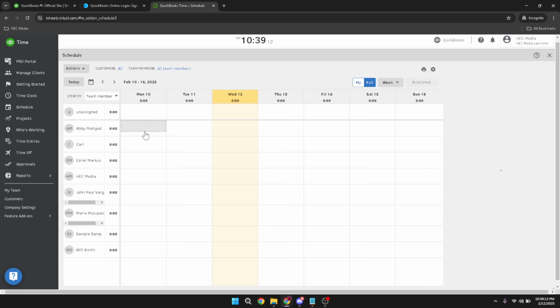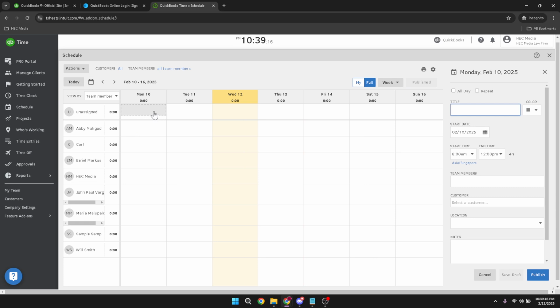Next, choose which day you'd like to schedule for by clicking on it. This is the day to which you want to assign tasks or shifts. On this day, start by adding a title for the shift or project. This should be clear and descriptive enough so that your team knows precisely what will be required of them.